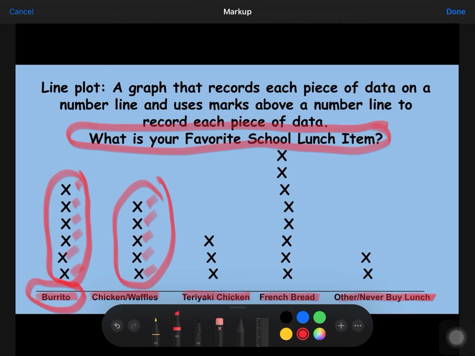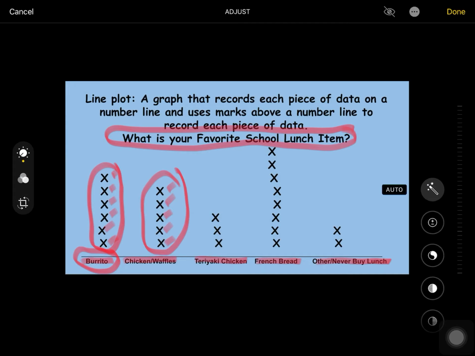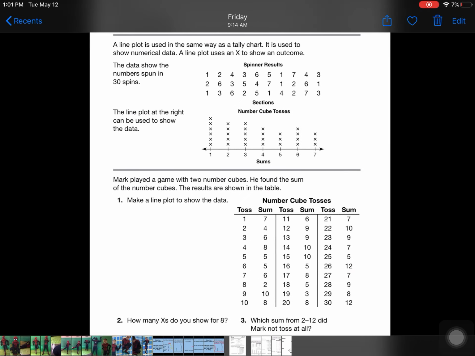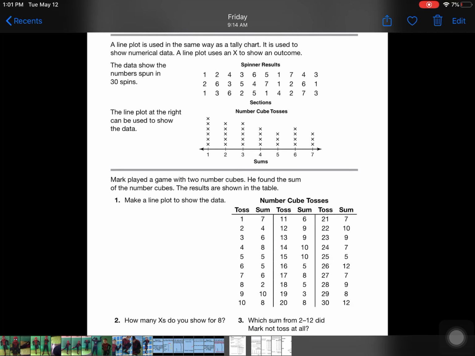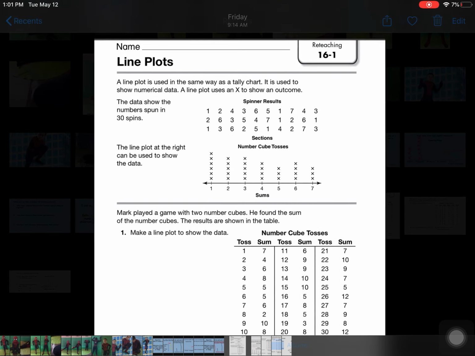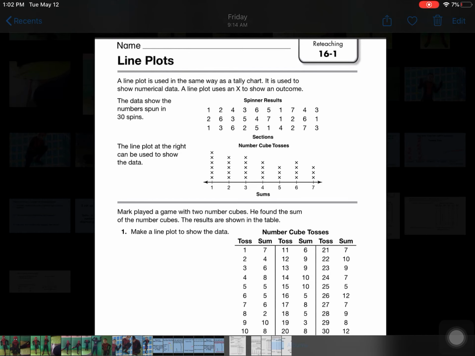So you've had some experience using data to create line plots. Okay, and a line plot is just a graph that records the data on a number line. Okay, so today I wanted to explain to you your assignment because it was a little bit confusing. So this is the top part of the reteaching page. This is what we always do in class first, and then you take the practice home for homework.